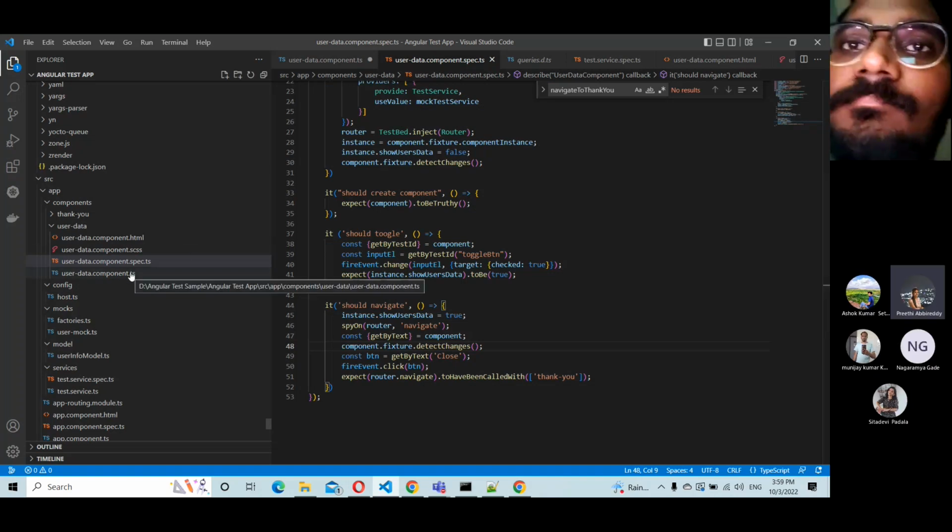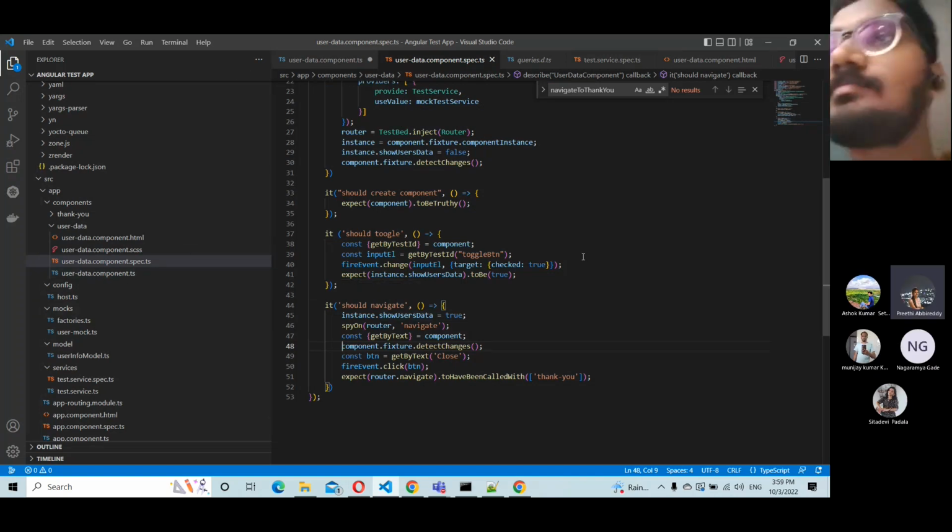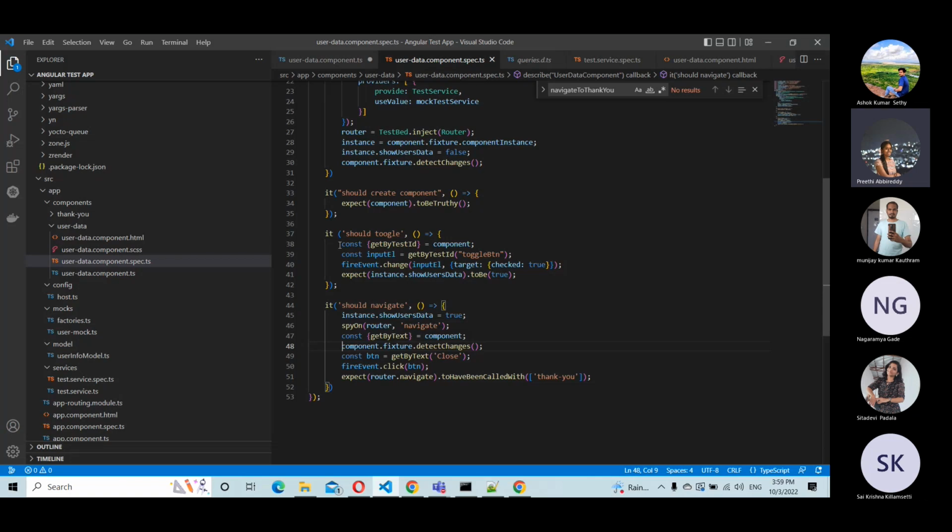Okay. So yeah, these are the common things that we do while we want to test any fire event. So we already saw how the change event, get by element, how do we read the DOM elements, and then you expect that router.navigate.